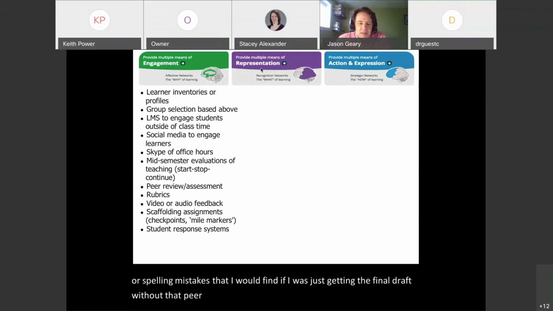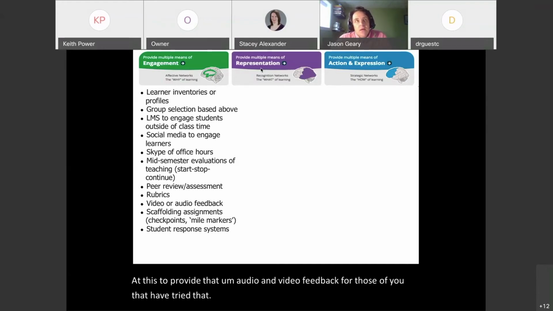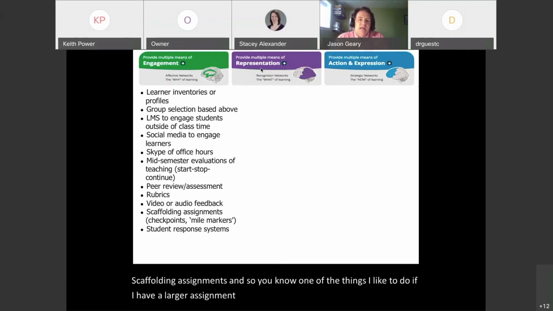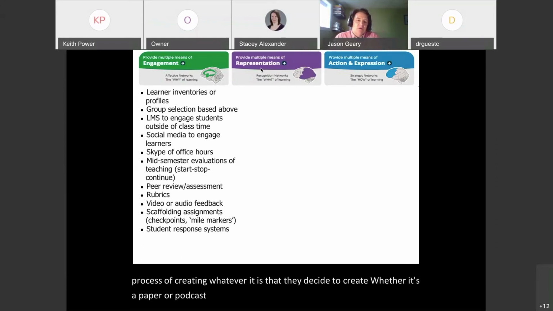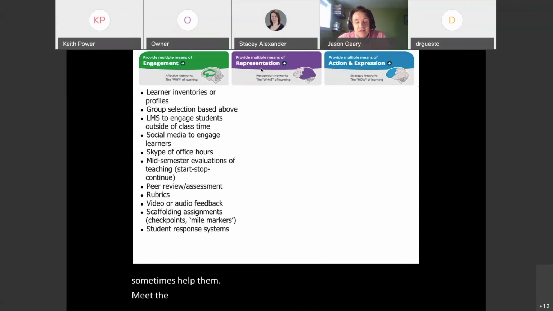The use of rubrics, and Keith mentioned that as well, video and audio feedback, and Brightspace is getting even better at this for those of you that have tried that. Scaffolding assignments: if I have a larger assignment in a course, I like to indicate mile markers or milestones so that students are ushered along through the process of creating whatever it is that they decide to create, whether it's a paper or a podcast or a children's book. They know that there are going to be mile markers along the way, and that sometimes helps them meet the deadline. I've gotten feedback from students that they really like that.